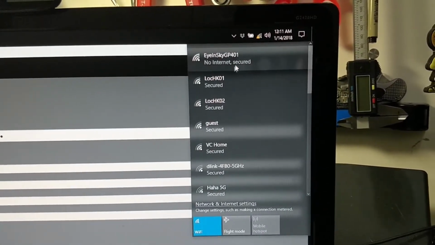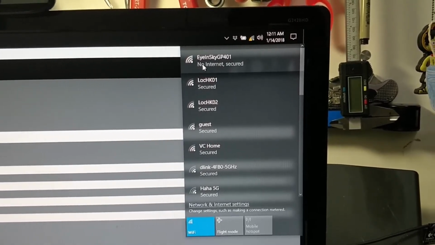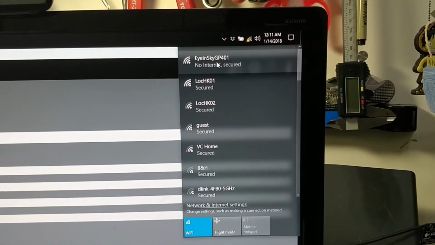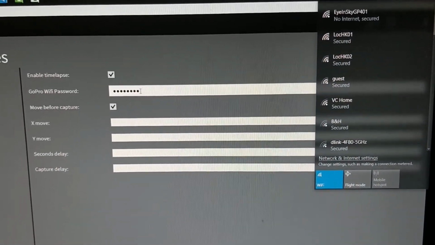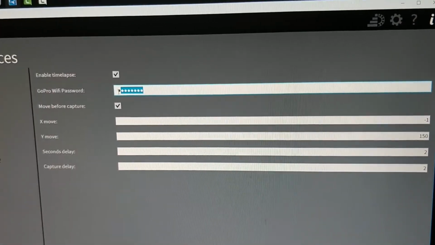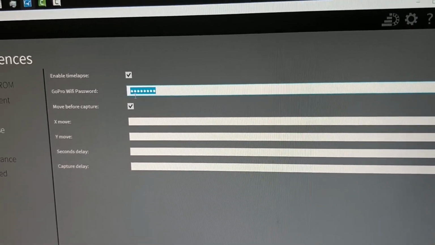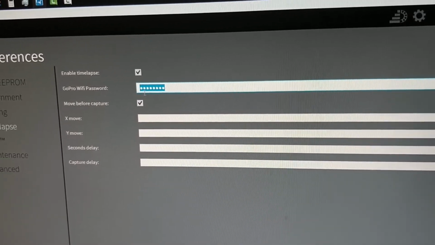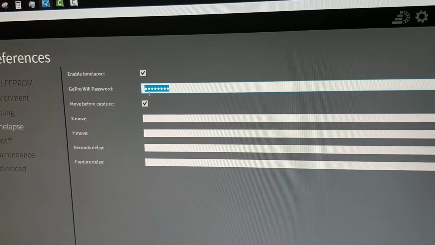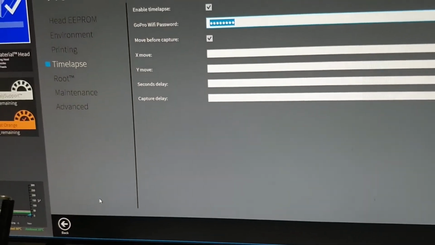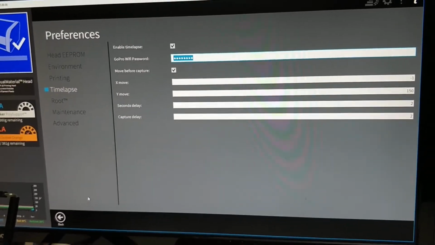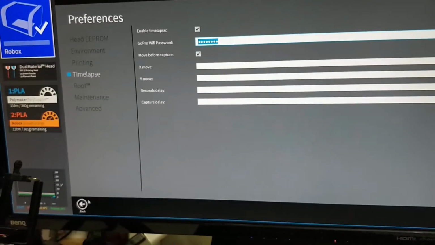So I've set up the PC to connect to the GoPro Wi-Fi settings. And I have to ensure that the password of the Wi-Fi is set here, which corresponds to the password which we already preset in the GoPro camera itself through the mobile app. We shall test and see if it triggers once we start printing.